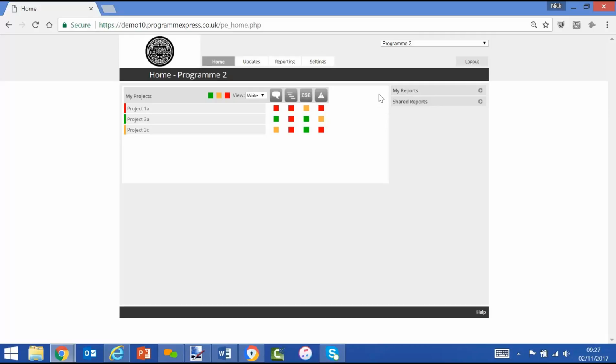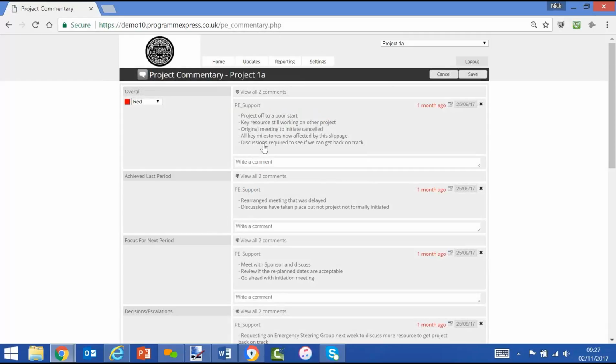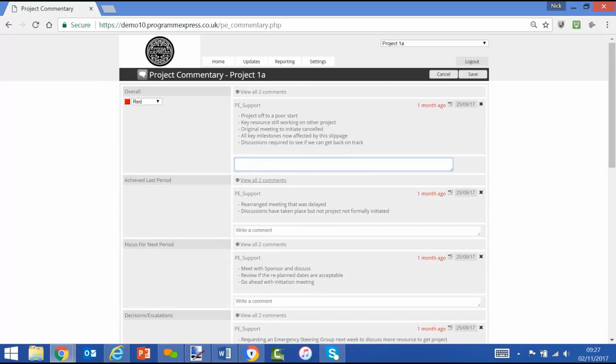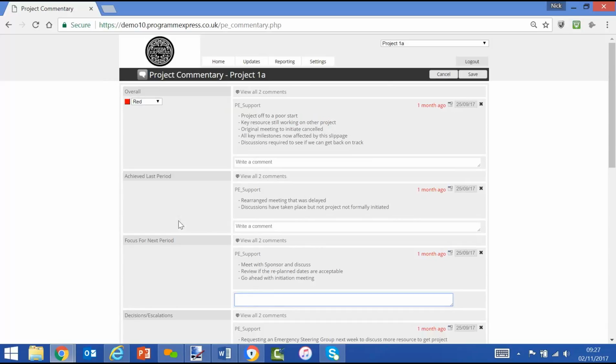In the background of the system, we have many configurable roles that we can set up and make the view however simple or complicated we want, depending on the level of project maturity and the requirement of that project manager to report. So the project manager will very simply click on the project, click on the square, in this case the commentary. They'll see what was said before. They will make their updates into configurable fields: we have achieved last period, focus for next period, decision escalations.